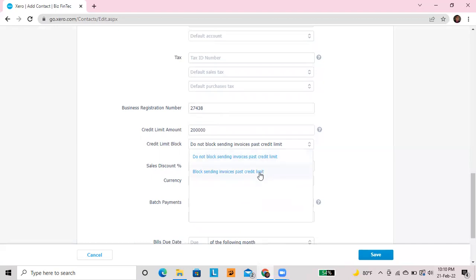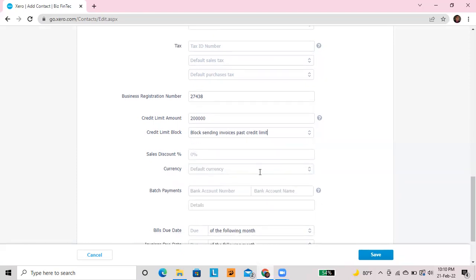That means if the customer is going to exceed the credit limit, and you want to block him from getting more and more goods from us, you can click here, block sending invoices past credit limit. That means we are not allowing the customer to exceed the credit limit.